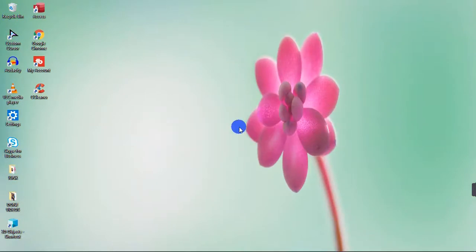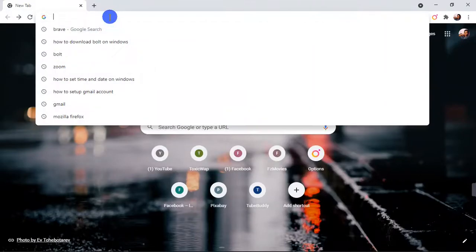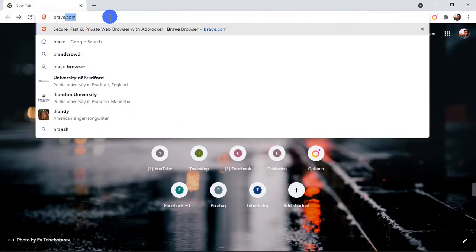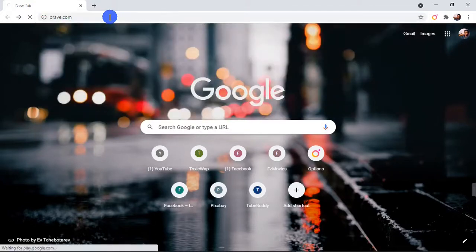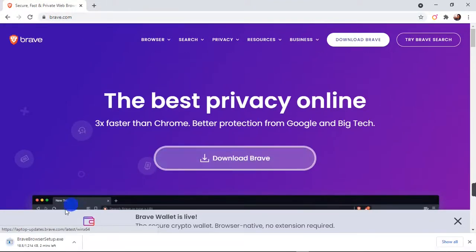So I'm going to go over to my Chrome browser and then I'm going to type in brave.com. So immediately the site is open. I'm going to hit on this download Brave button right here and download is going to kick off.